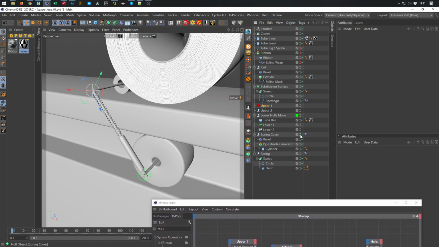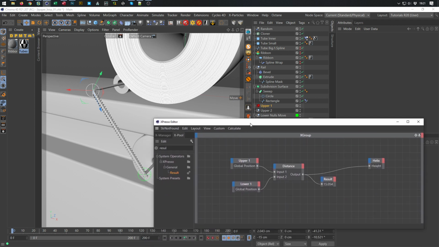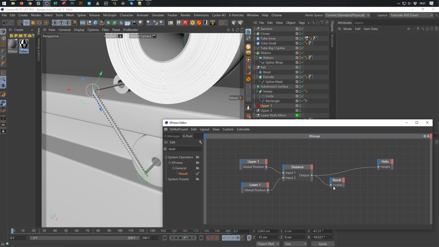And if we drag this to the height of the helix, let's hide the spring cover. You see, of course, it's too long, because we went down here a little bit, and this little bit is over this now. But you can simply subtract some centimeters here.